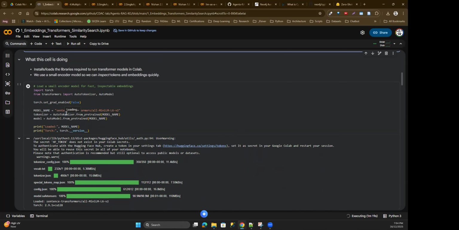Does anyone remember? You can please repeat that. Do you remember what a token is, or what a token was when we were talking about sentence embeddings and word embeddings and the like? Do you remember what a token was in that context?